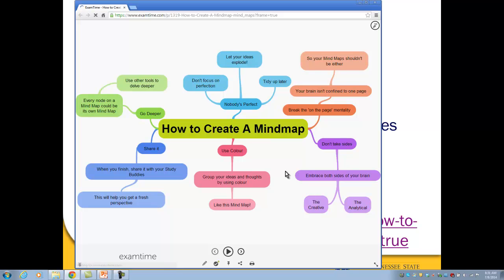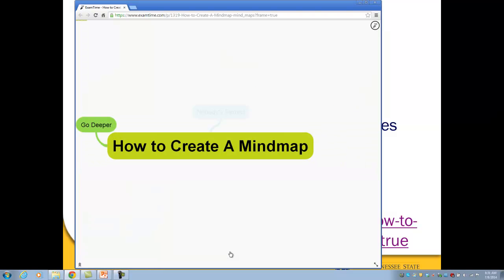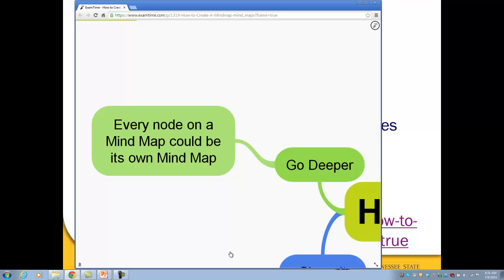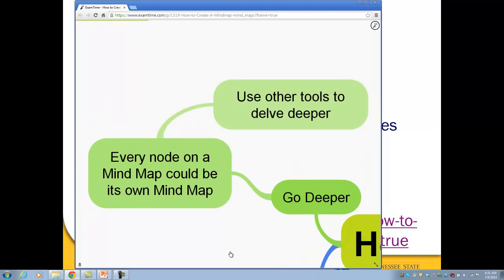Exam time is another one that has a few more features that will allow you to play with it in a very neat way. It lets you play with the color a little bit more, and it lets you attach a few more documents, and it lets you make them a tad bit bigger.